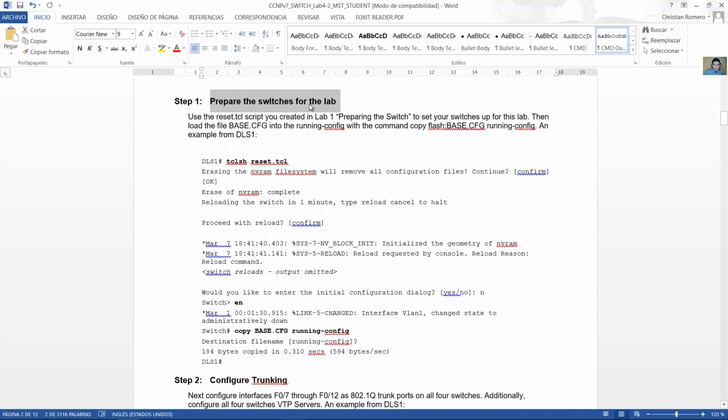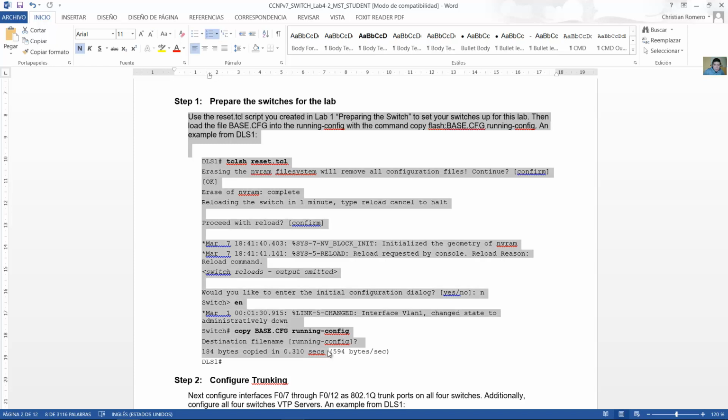Prepare the switches for the lab. Use the reset.tcl script you created in lab 1, preparing the switch, to set your switches up for this lab. Then load the file base.cfg into the running config with the command copy base.cfg to running config. This is the example for DLS1.